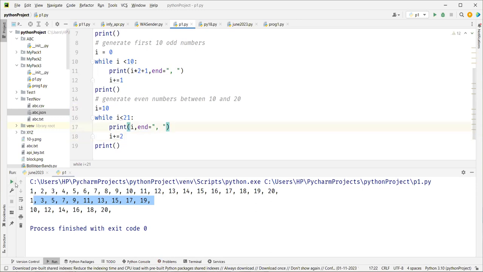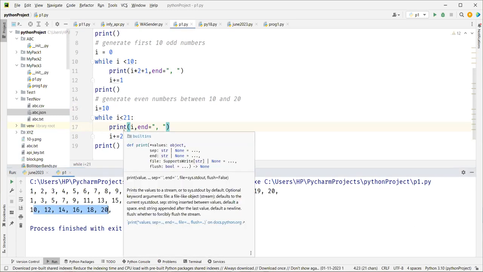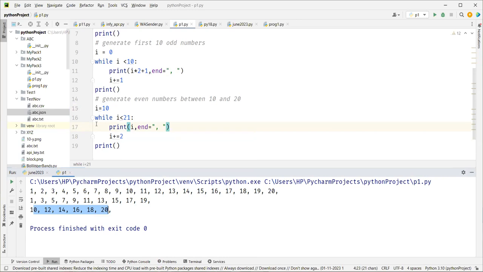Okay, so now when you run it, right, I will increase by 2, isn't it? Every time I is increased by 2: 10, then 12, then 14, 16, 18, 20, right? So we are saying I equal to I plus 2. All right. So this is just to show you how while is used.